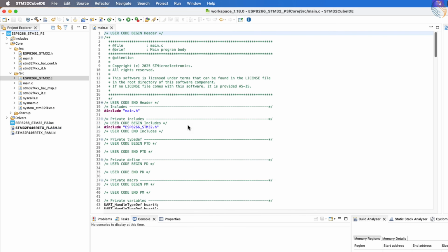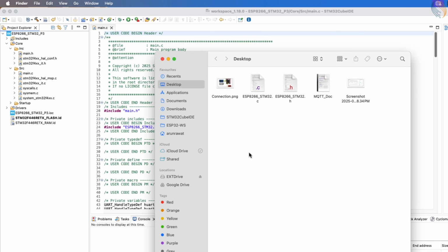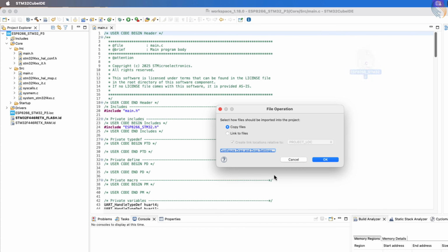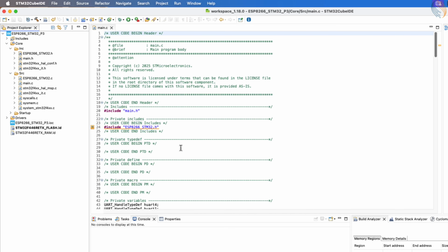Now, we also need to delete the ESP8266 library files from the project. That's because we are going to copy new files that contain the updated MQTT-related functions. I'm copying those new files here now. You can download these files yourself from the link provided in the description of this video.